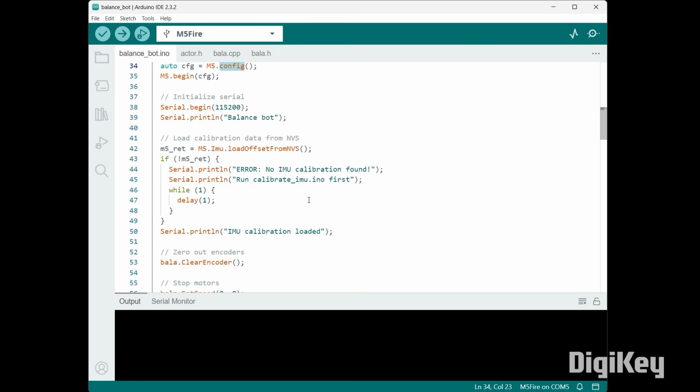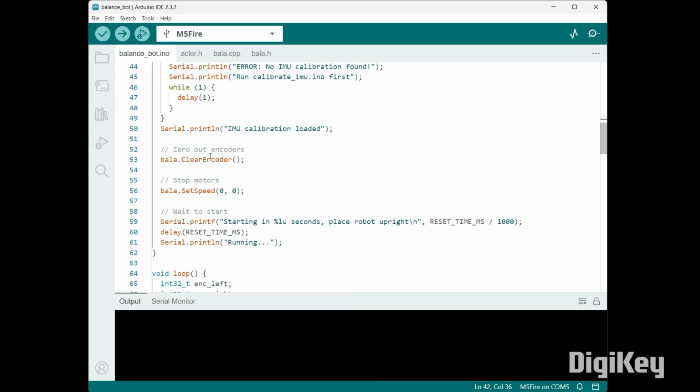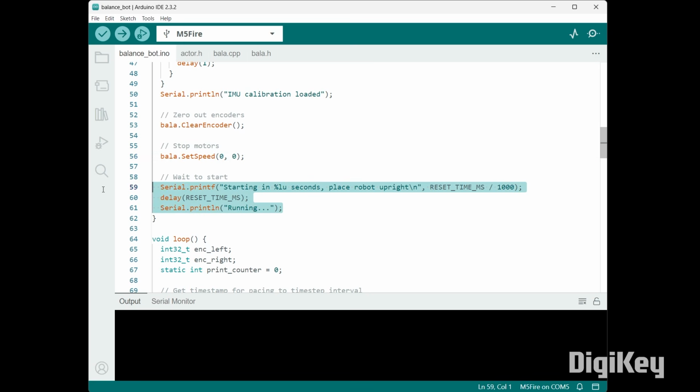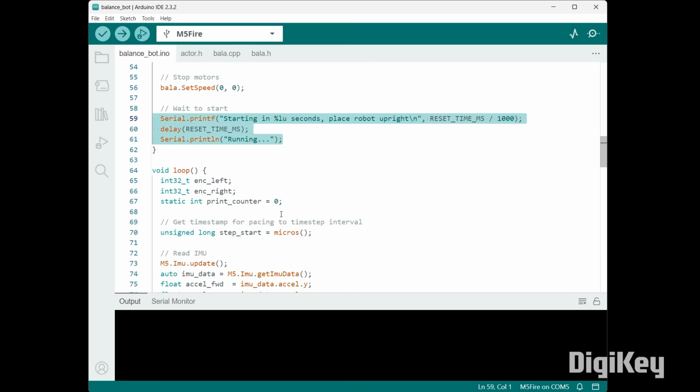We initialize our serial. We're going to load that calibration data that we just saved to non-volatile storage. We do that with this load offset from NVS. We then clear out our encoders because we're starting from scratch here, and we make sure the motors are not spinning. Then we wait for 1 second to start.